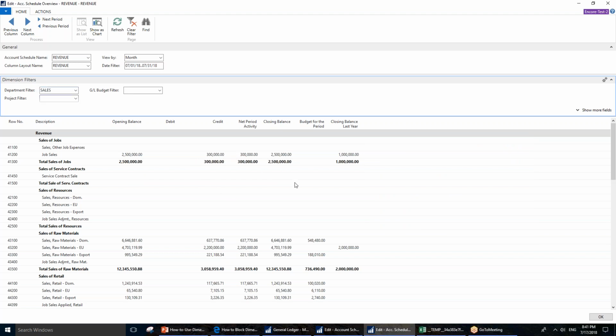Yeah, some numbers have changed because other departments are responsible for my other numbers here. So I'm going to clear it again. You'll see it will change again. You see a few other numbers have been added. So this is how account schedule works.